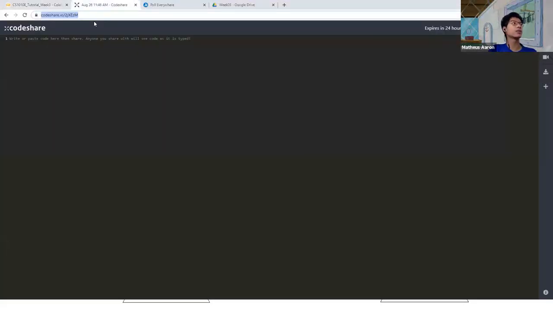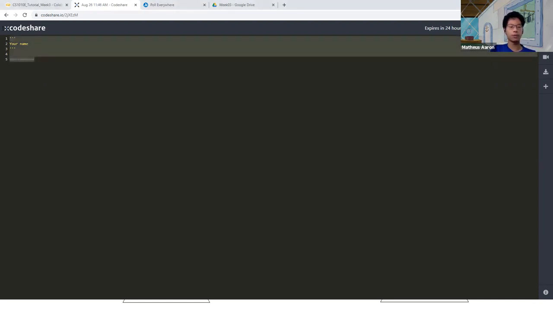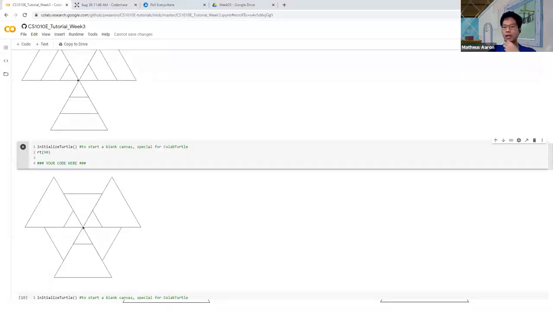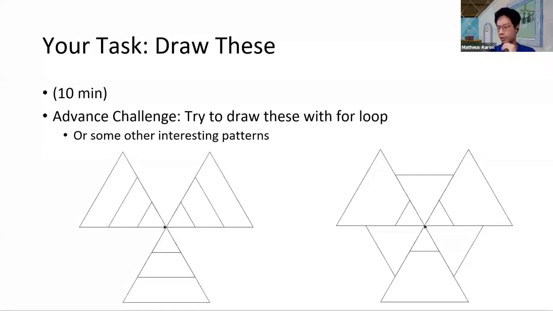Meanwhile, I have prepared this code share. Basically this is a platform where you can share your code. Just make sure that once you're done, just copy your code over here so that we can discuss together. I'll share the link for the code share in the Zoom chat. Okay. So once you're done, just copy this, write your name and basically your code here, and then just do this bar. Basically, that's to separate other people's code. Okay. I'll give you 10 minutes. So by 12:24, finished or not, we'll try to discuss how to come up with these designs.